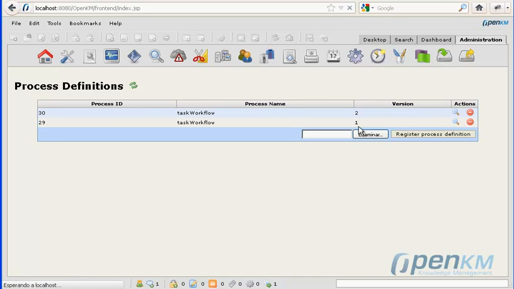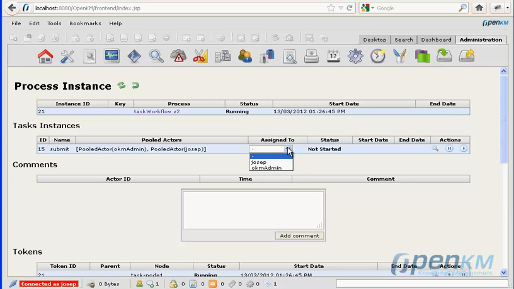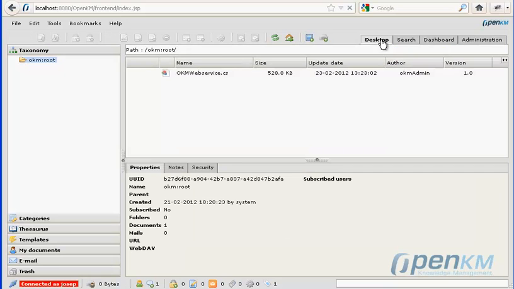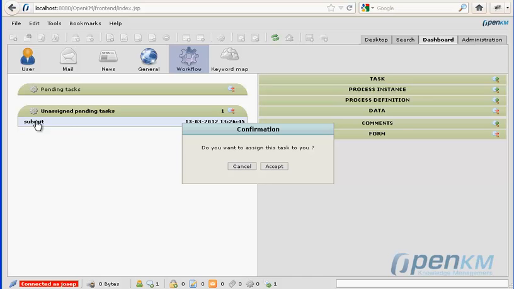If we check the workflow administration, we observe that there is a list with available users which can be assigned to this task. From administration, we can assign the task to some user. Now the user assigns himself the task.